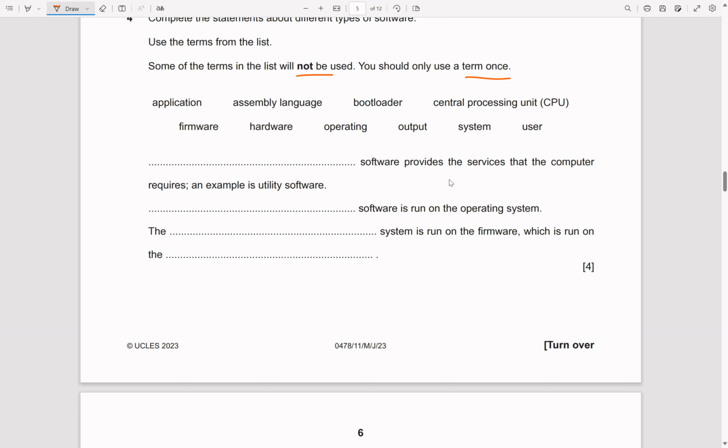An example is utility software. If we look at application software, I think not really. Assembly, no. So if we check these, I think it's probably system software. I'm just going to draw a line. Of course, in the exam you should write that. Well, let's just write it anyway.